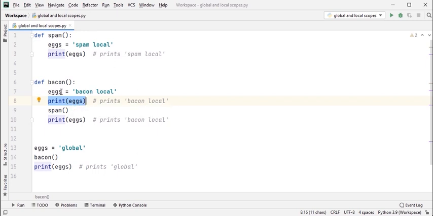Here this x is referring to the local variable x, and it will print bacon local. Now inside this bacon function I am calling the spam function. Just because I am calling the spam function inside the bacon function, when I print x here, this x will refer to the local variable x, and here also it will print bacon local.